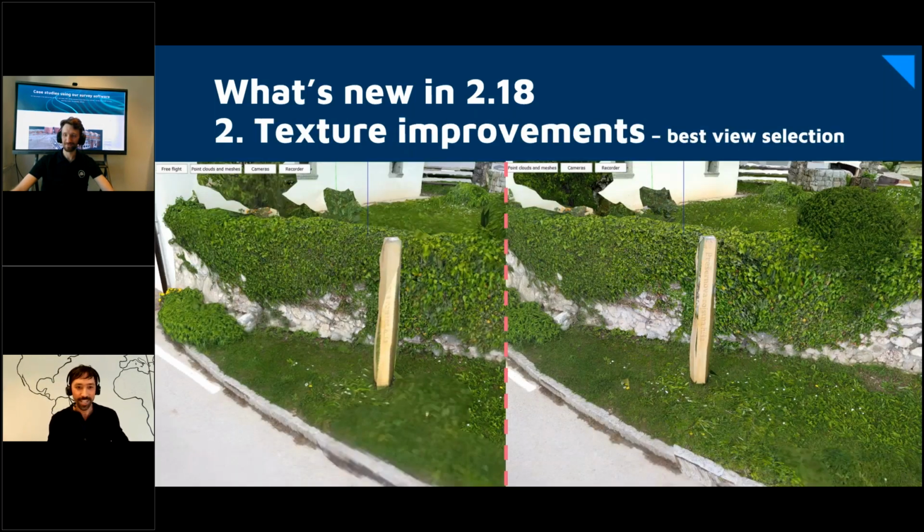Okay, and I will switch to the second point I would like to share with you. As already mentioned, with the 2.70 version, the previous version, we improved the texture algorithm pretty much. The texture is much sharper in comparison with 2.16 and older versions. And the second thing, the texture calculation is 10 times faster in comparison with the old algorithm.